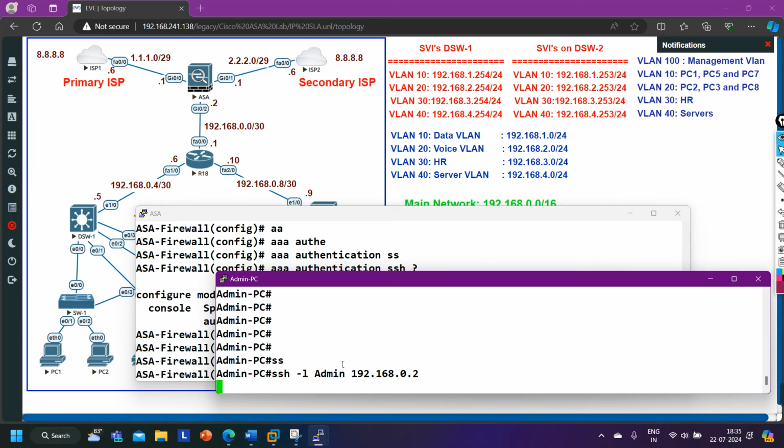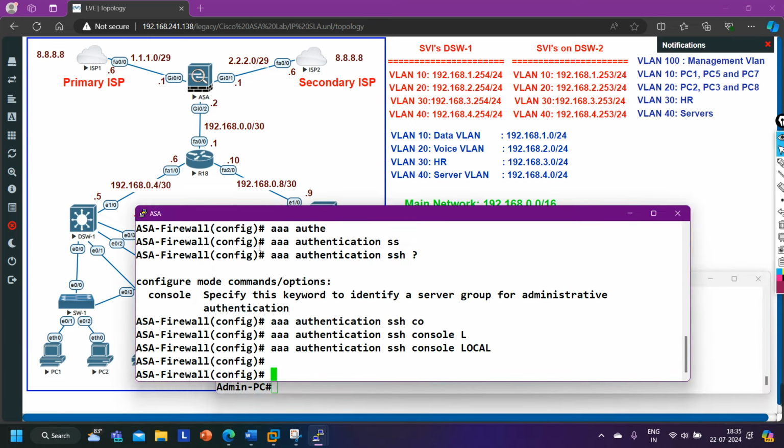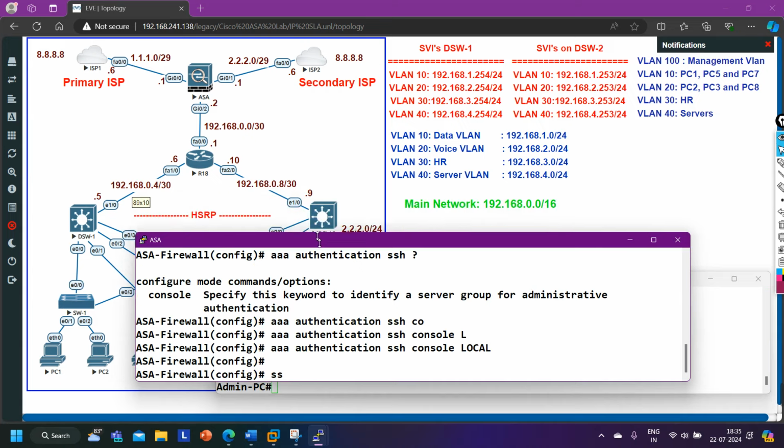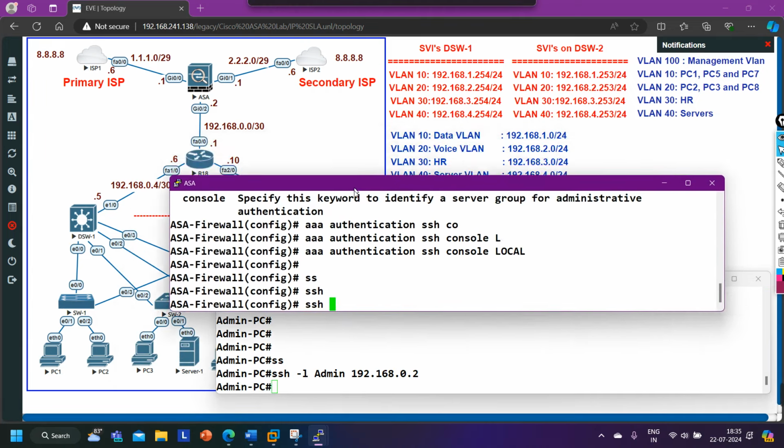And one more thing I need to configure on the ASA firewall, guys. On the ASA firewall, you cannot access this device remotely from just any IP address. You have to tell the ASA firewall which IP address can SSH to it, which IP address can access this ASA firewall. So on the ASA firewall, I am going to say SSH and then the IP address, or it can be a subnet network ID.